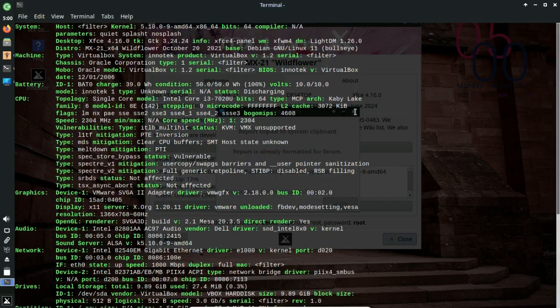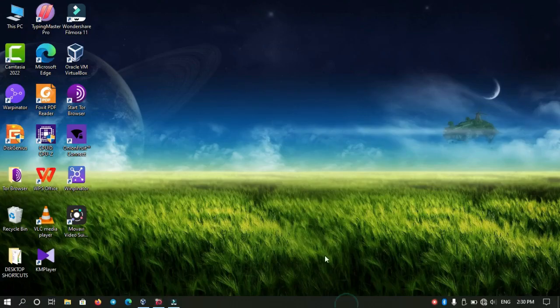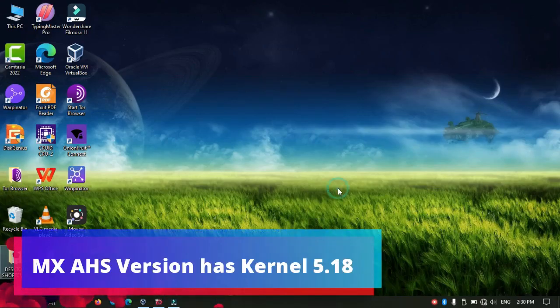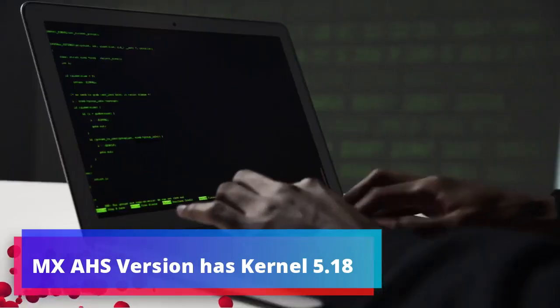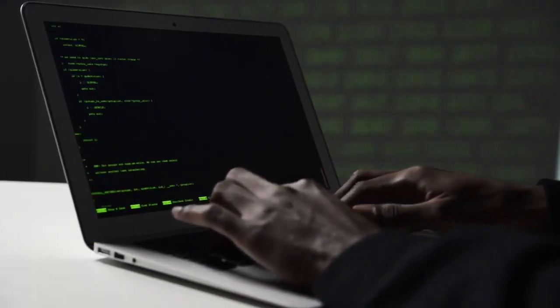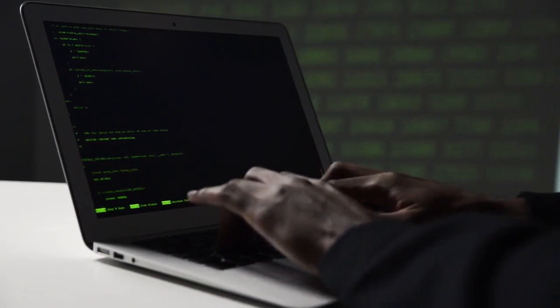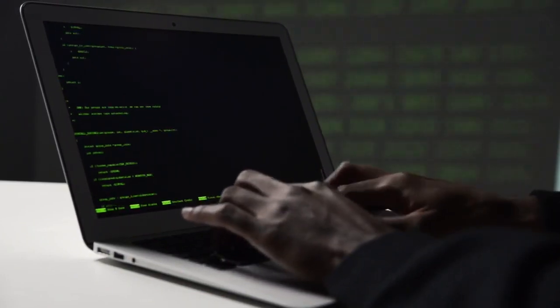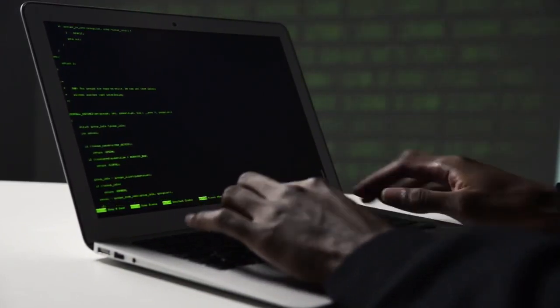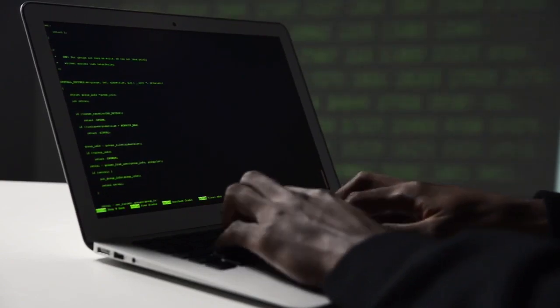Now the kernel has been updated, but MX Linux is using the 5.10 kernel, and it is based on the latest 5.10 kernel, latest bug fixes, latest updates. But the AHS version has kernel 5.18. All right. So that's all the things MX Linux 21.2 has. So just enjoy MX Linux. It is a great operating system.